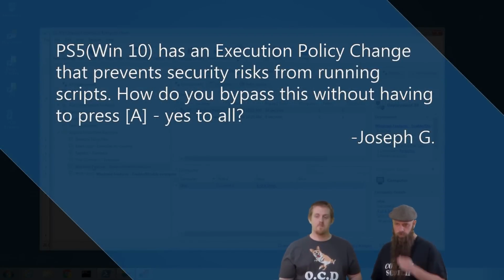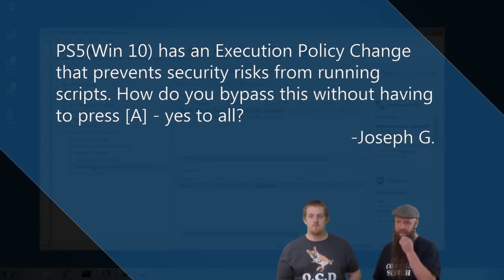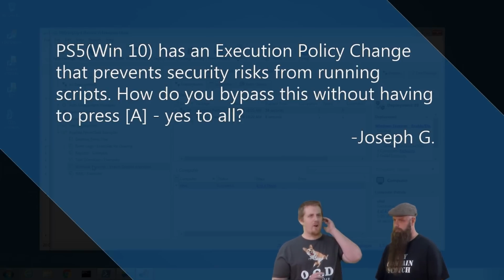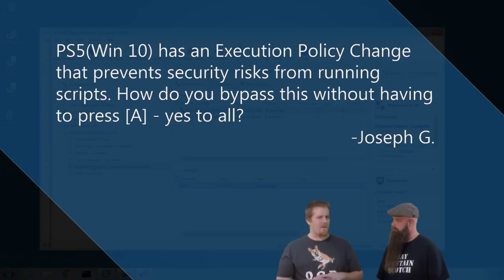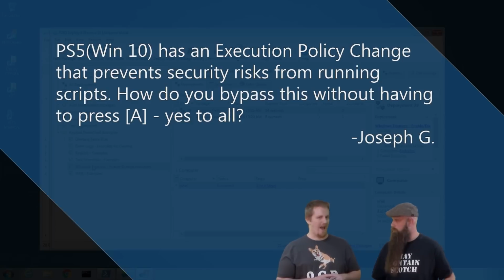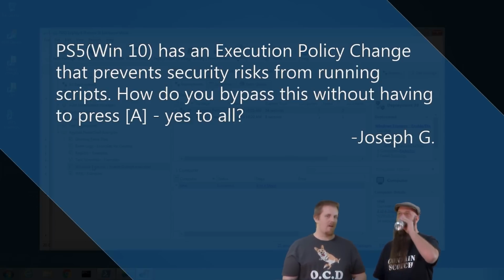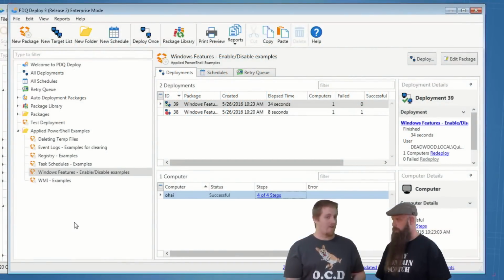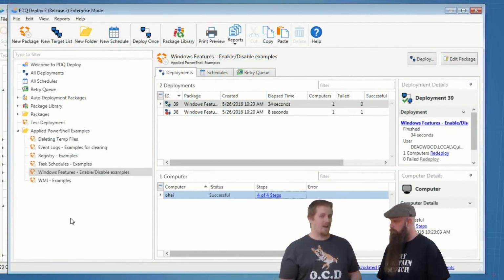And Joseph G. would like to ask, PS5 Windows 10 has an execution policy change that prevents security risks from running scripts. How do you bypass this without having to press A, yes to all? Okay, as I recall, upgrading the different WMF versions to get the PowerShell would actually override what you had set. Fortunately, in our environment with PDQ Deploy, when you're deploying PowerShell, we actually bypass that already for you, so you don't need to explicitly set that on individual machines.